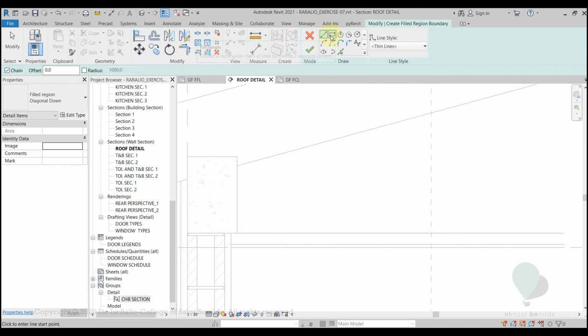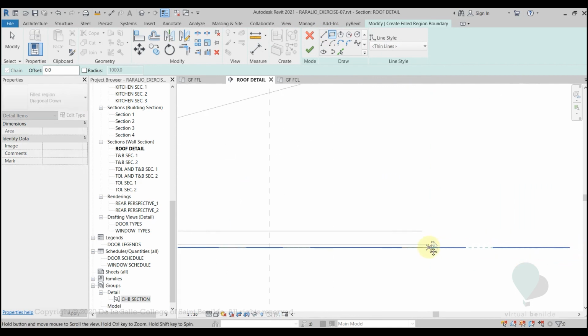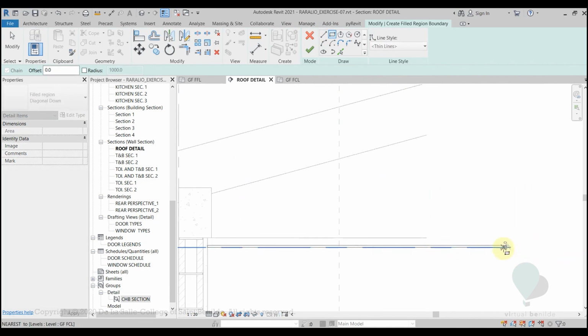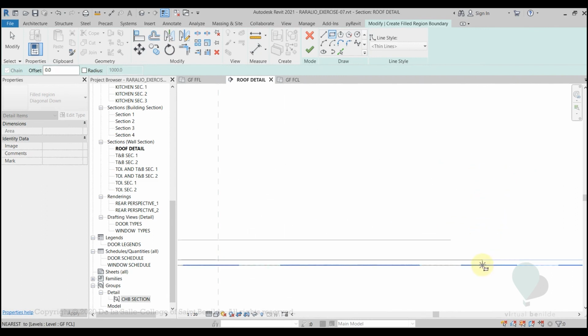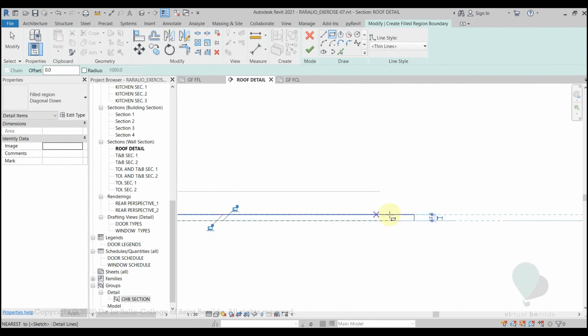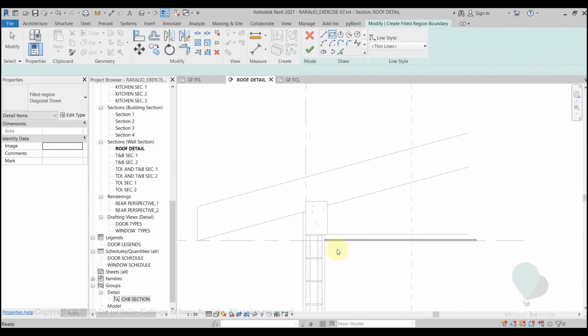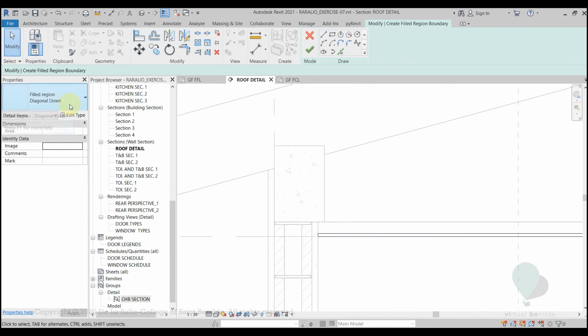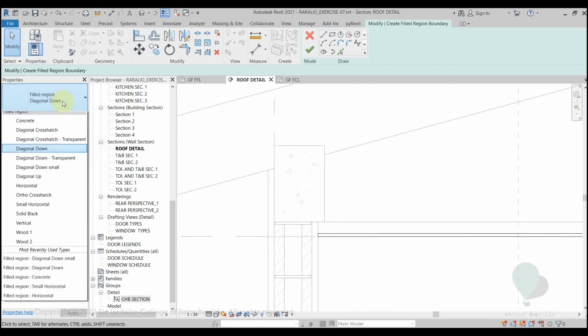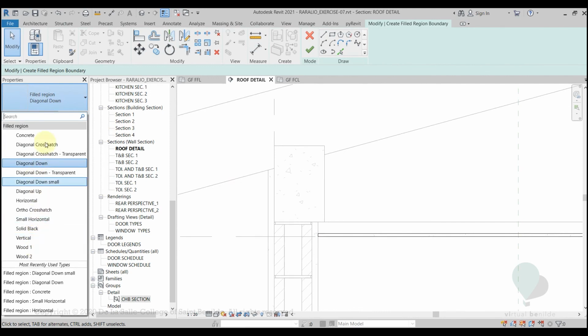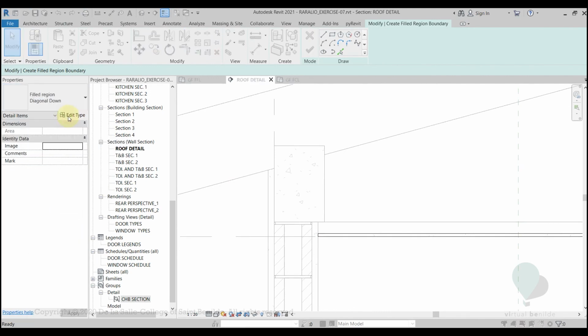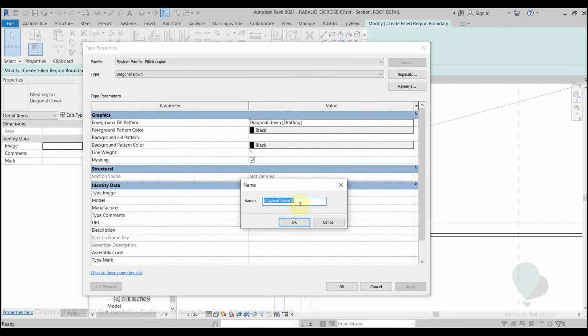All right, and create a rectangle, and I'll just use this as a reference. Okay, you can go beyond the crop region because it will be cropped from view anyway. So you can go beyond the extent of the crop region, and then I'll change the hatch pattern to, let's see what we have here. Okay, let's create a new one. I'll click edit type. I'll duplicate this. I'll call this sand. That will be the name for the hatch.